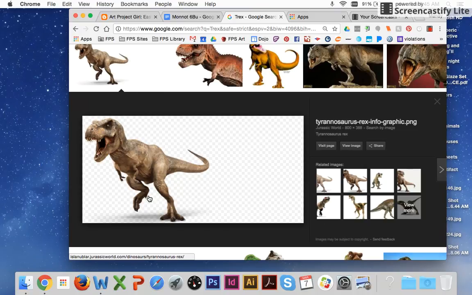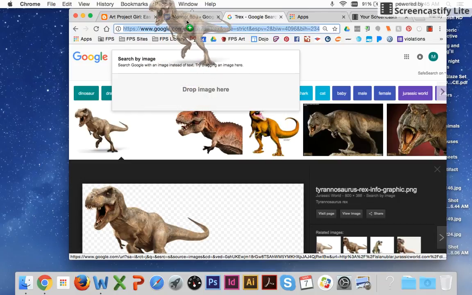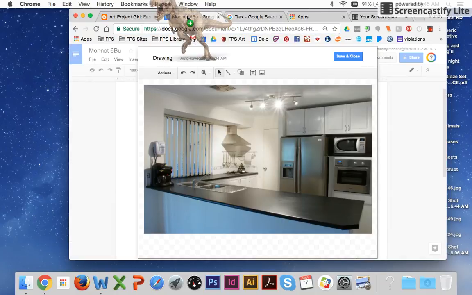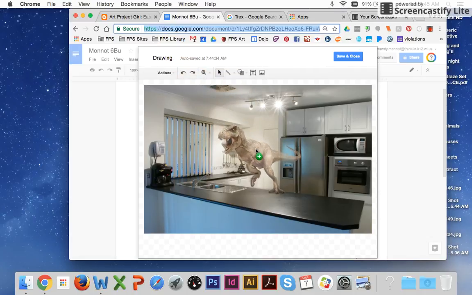This checkered background means that he is a PNG, and I'll talk a little bit more about what that is, but that means the background won't show up, which is great when you're doing something like this. So you are going to then click on him and carry him slowly up to your dock, and it will show up that your other tab has moved, and you can kind of place him into the picture.